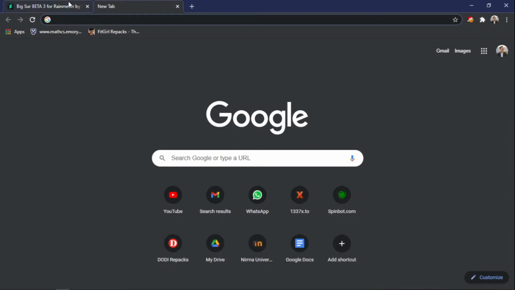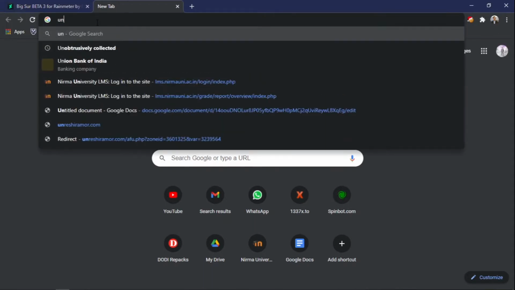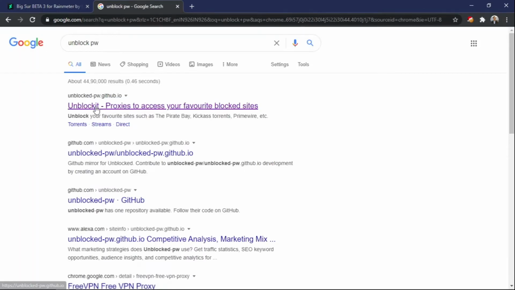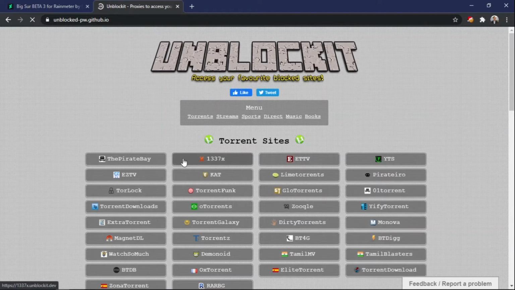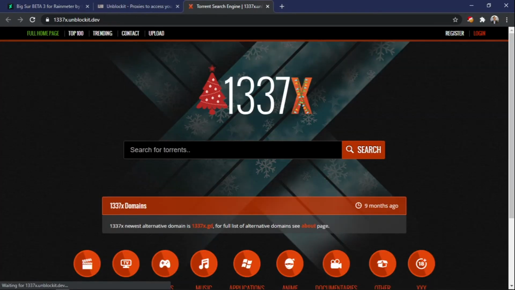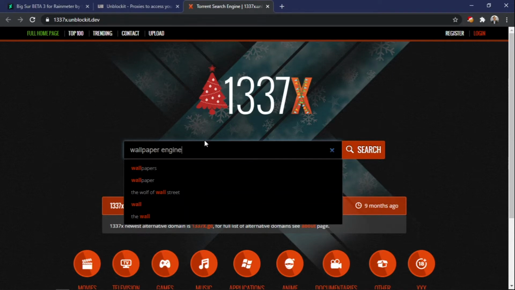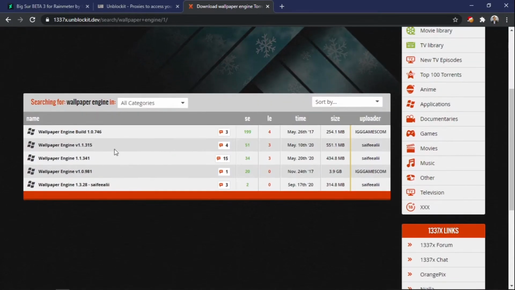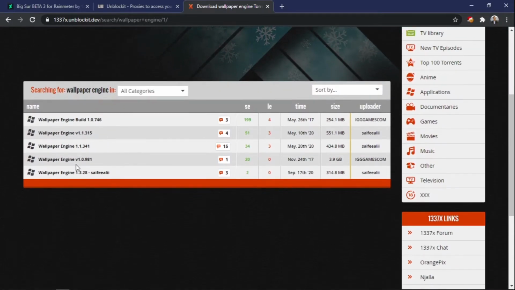Open your browser. Type unblock.pw, unblock pw. Click on first link, 11337x. Type Wallpaper Engine. Make sure you download same version as I am.